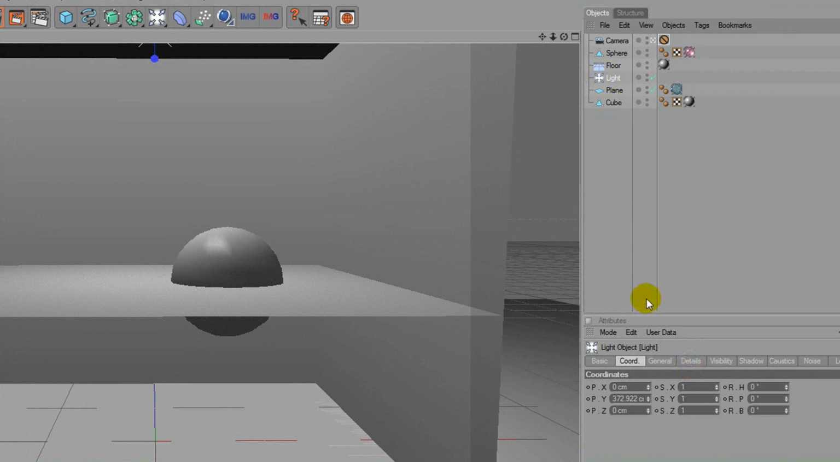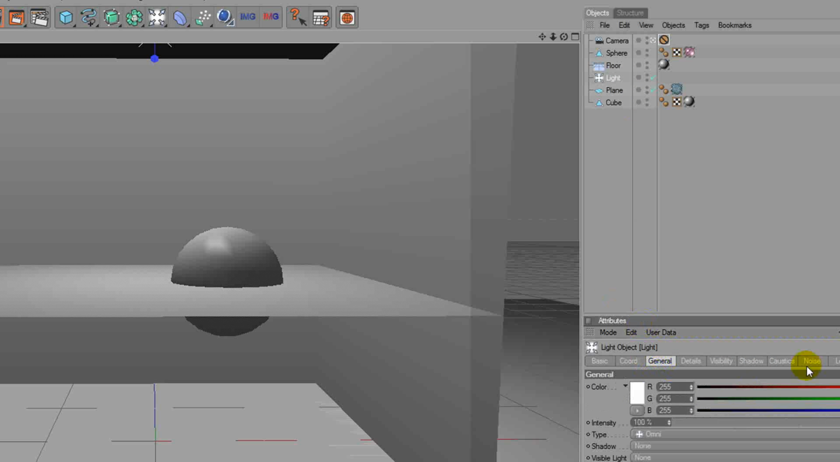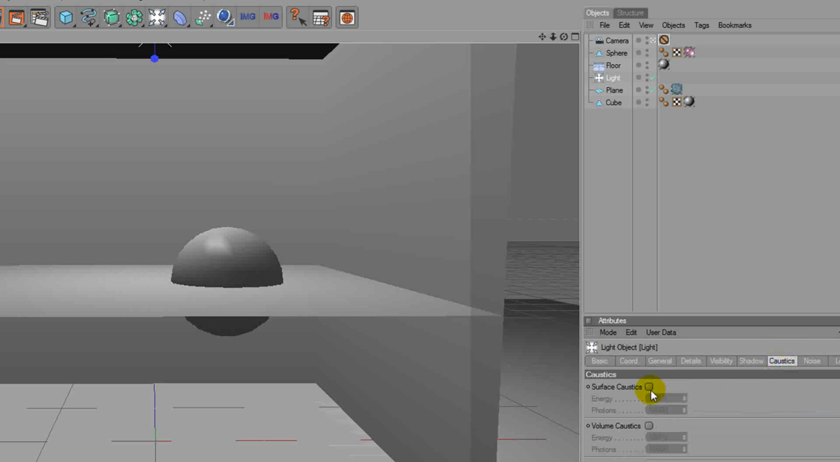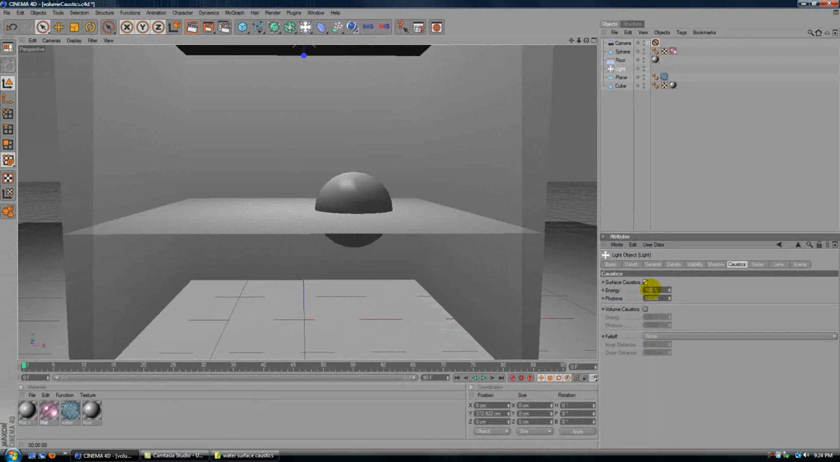Now to make sure that caustics are working, the first thing you need to do is go to your light. And in general, everything looks good to me here. So I'm going to go to Caustics. I'm going to turn on my surface caustics. Now, energy is what determines kind of like the brightness of your caustics. This is kind of like a gain control right here. If you turn energy up to 1000%, you're going to have blown out highlights, things like that.